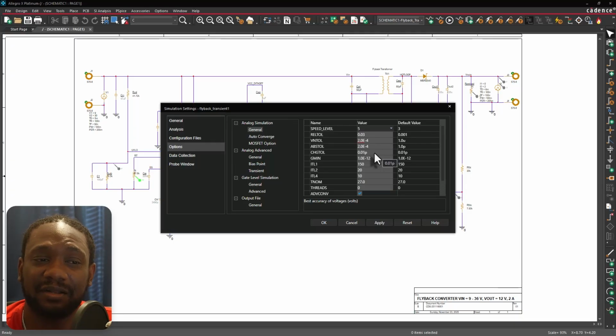Charge tolerance, I'll keep the same because sometimes you do need that to be what it is at the default. Same for Gmin. I used to modify and change Gmin. You don't have to, because depending on your SPICE model for your chip, having Gmin larger than your 1e-12 could cause issues for calculation. So you're going to leave that at default.